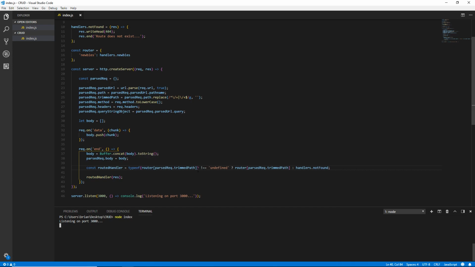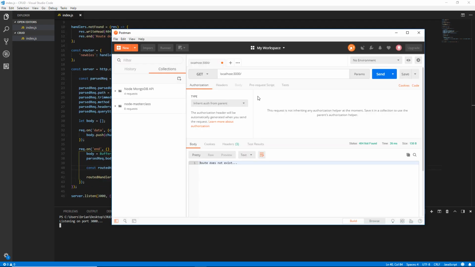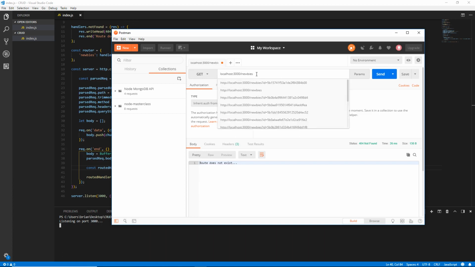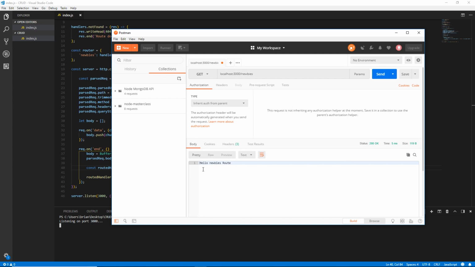because when we got here, our trimmed path was nothing. It was an empty string. And router empty string doesn't exist. And now let's try our newbies route. Type in /newbies, hit send, and we get hello newbies route. So now we're routing properly.